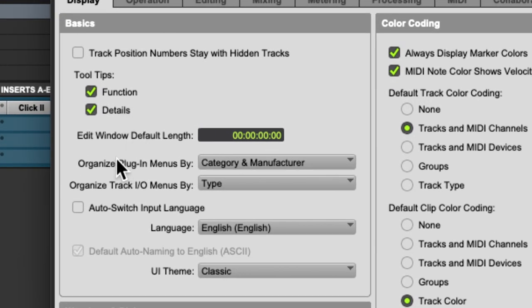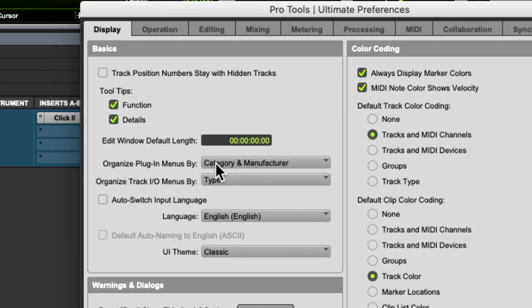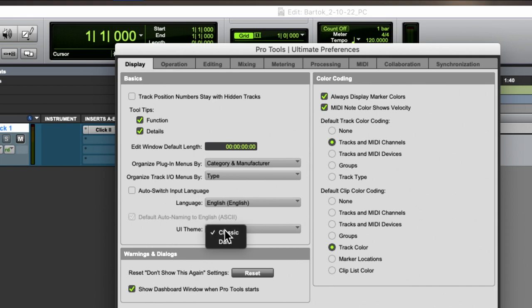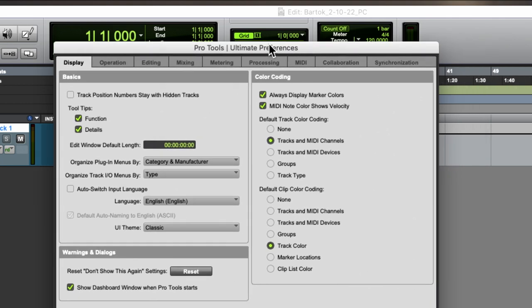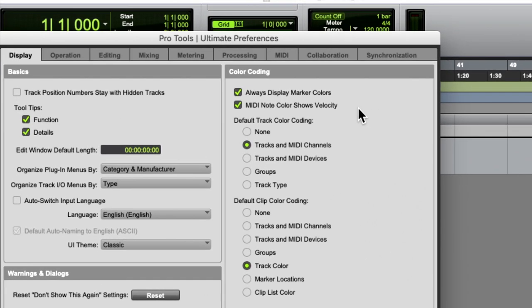I like to organize my plugin menus by category and manufacturer. I'll show you why later. In the newer versions of Pro Tools, you've got different kinds of themes. For right now, just stick with classic. As you get used to this, you can play around with the dark theme and customizing the way Pro Tools looks for the way you want. And then over here on the right side are some important things for me.